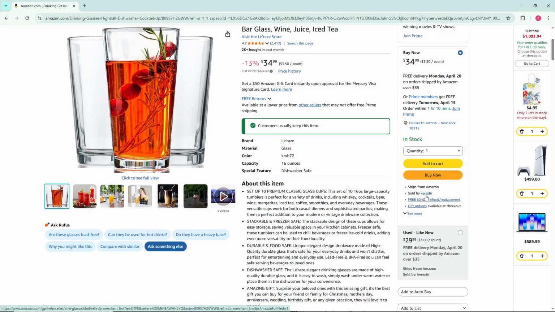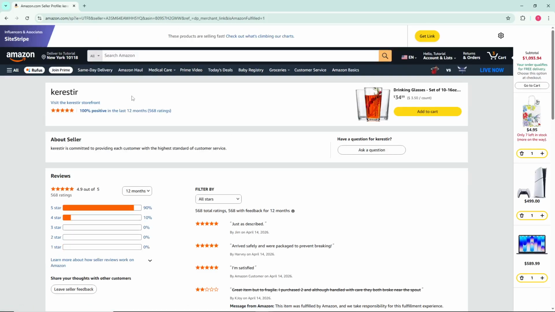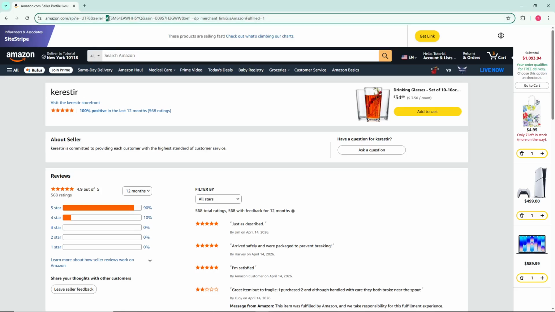To dig deeper and find the store ID, click directly on the seller's name. This action will redirect you to the seller's storefront page, giving you access to more detailed information about their business. Once you're on the seller's page, take a look at the URL in your browser's address bar. This is where the store ID is hidden.